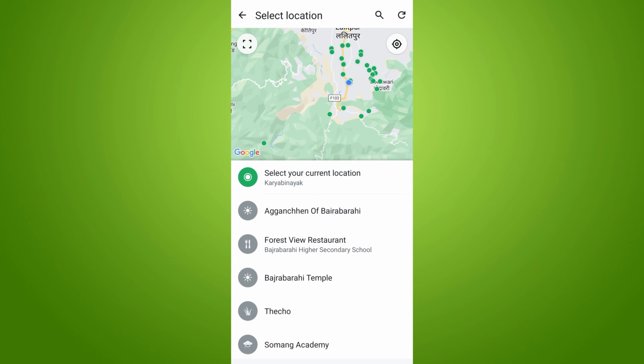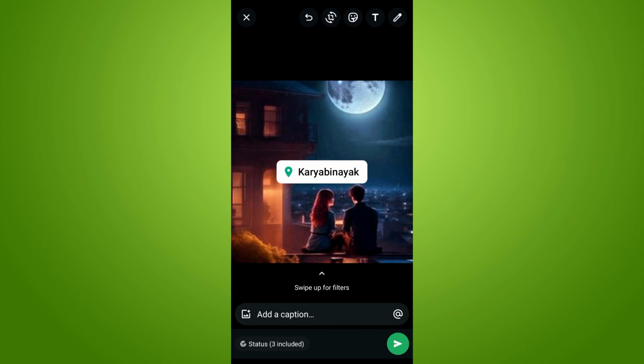Do you want to add location on WhatsApp status? You can put your location on WhatsApp status with just a few simple steps.